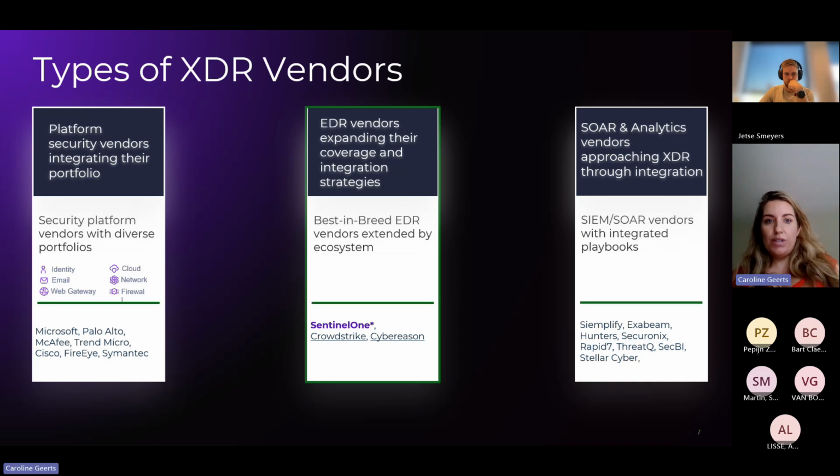Lastly, other SOAR and analytics vendors approach XDR through integration. So you have SIEM and SOAR vendors with integrated playbooks. Exabeam is one of the vendors we also have in our portfolio, and others more.